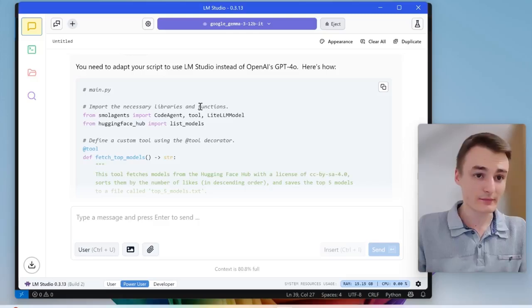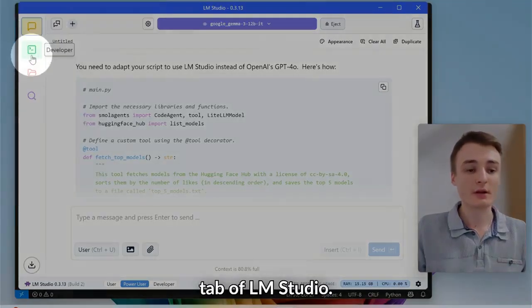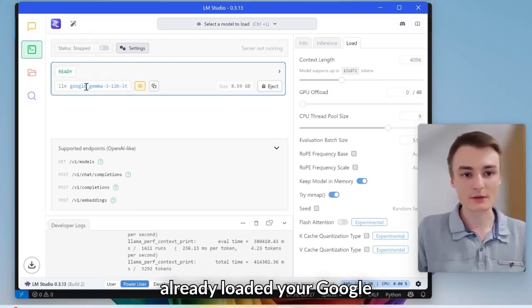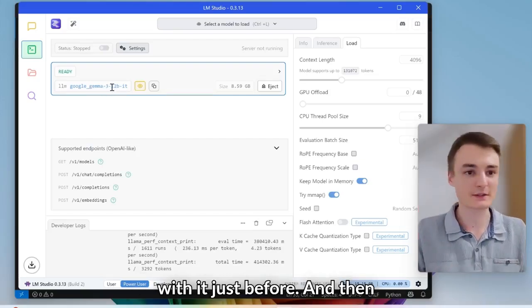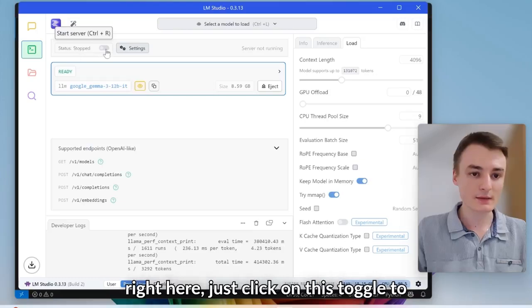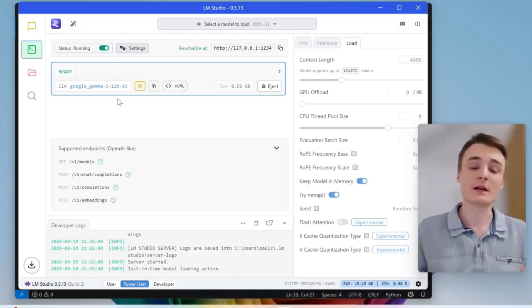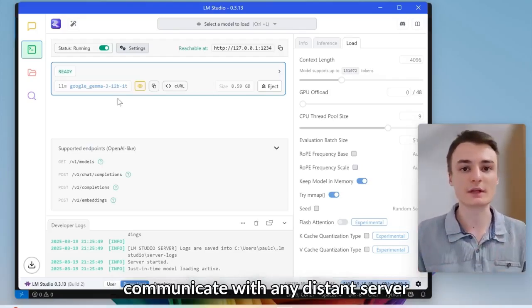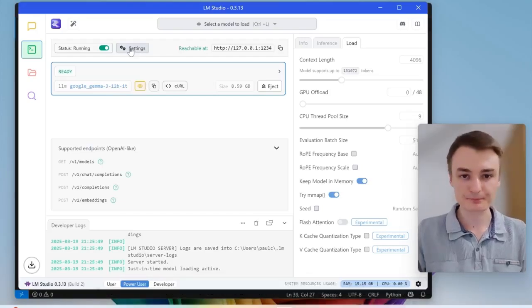So first, just go to the developer tab of LM Studio. Then you will find that you have already loaded your Google Gemma 3, because we have talked with it just before. And then just click on this toggle to start the API, but the local API. You don't have to communicate with any distant server as you would do with OpenAI, for example.